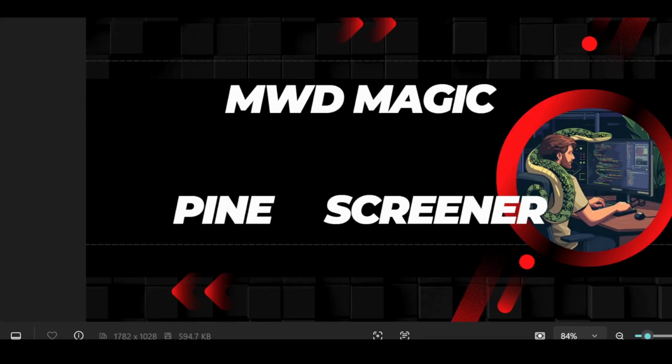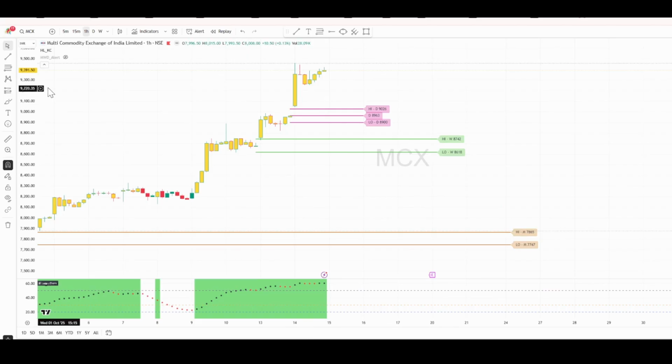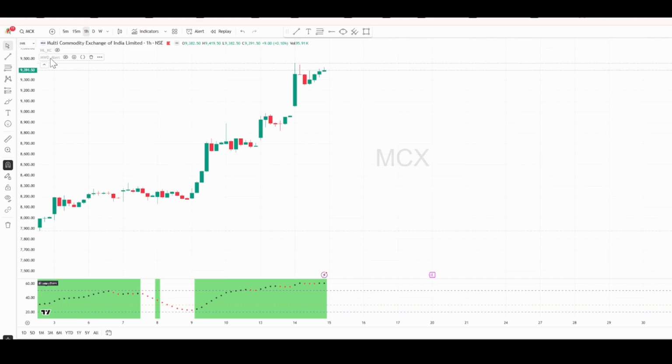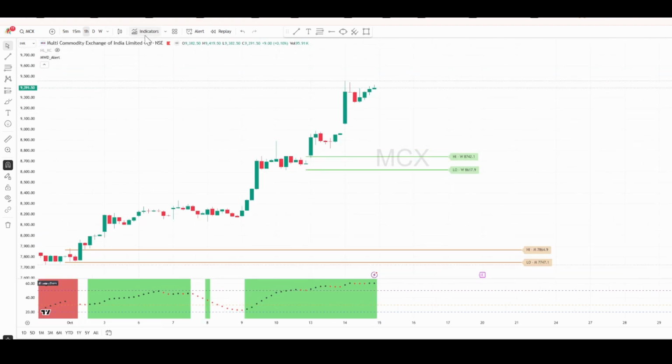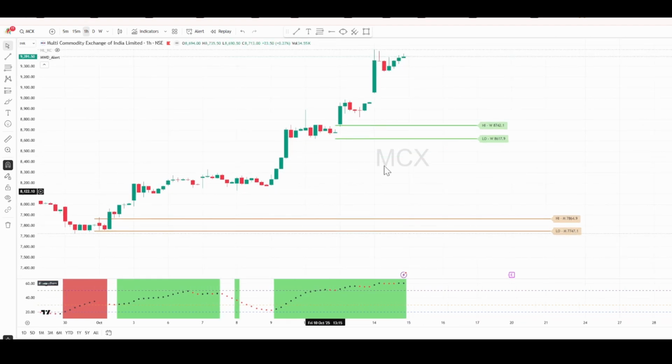So this short video is about how to create a Pine screener using the MWD Magic Level indicator. If we look at the TradingView chart, I added only one indicator, which shows the levels, but I actually shared access to all the members for one more indicator, the alert. If you go to indicators under the invite only section, you can see MWD alert. If you add it, you can see this coming up here.